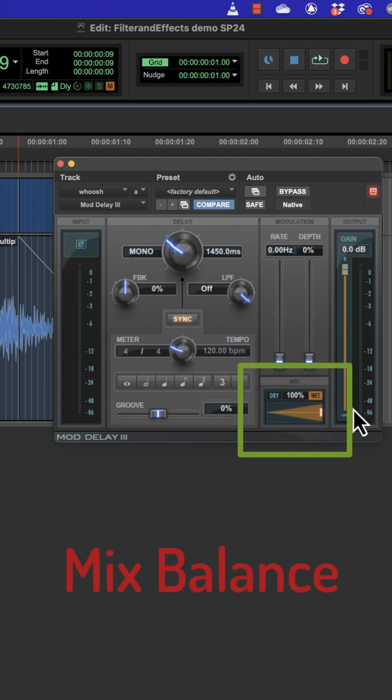If you were all on wet, you would only hear the delayed signal, not the original, and you wouldn't really be able to tell the effect that you're creating. So we're going to just put this at 50% for now.